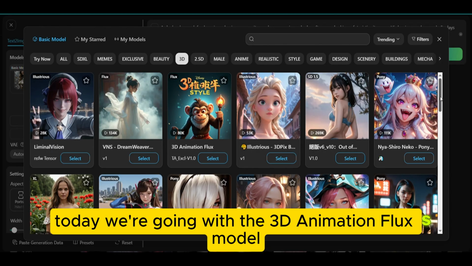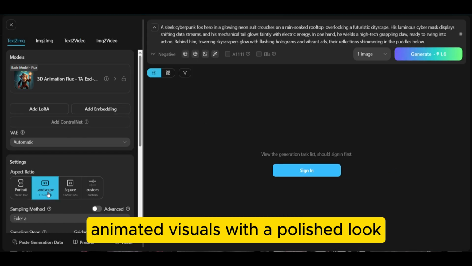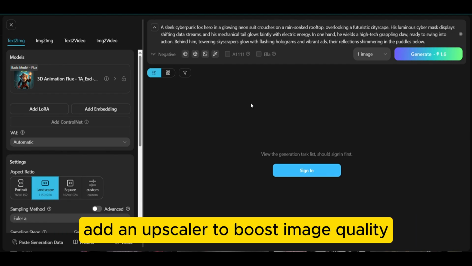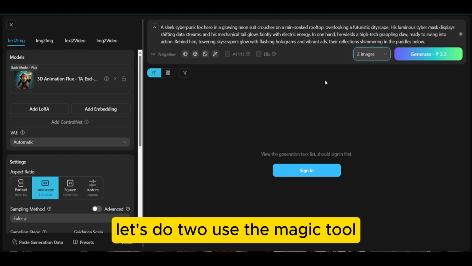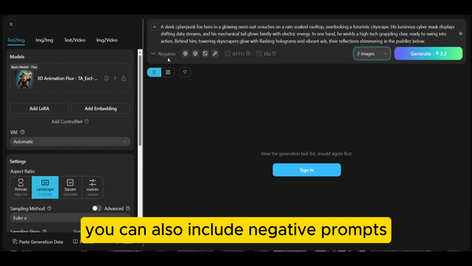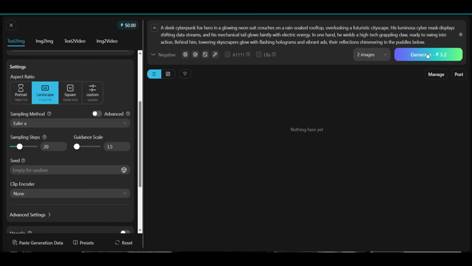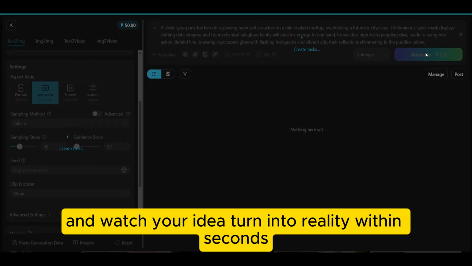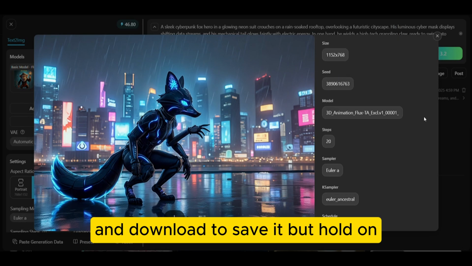Today, we're going with the 3D Animation Flux model, ideal for detailed animated visuals with a polished look. Choose Landscape Aspect Ratio for wide shots. Add an upscaler to boost image quality. Set how many images you want. Let's do 2. Use the Magic tool to enhance your prompt with more detail. You can also include negative prompts like blurry or low resolution to filter out unwanted results. Once everything's set, click Generate and watch your idea turn into reality within seconds. Click Result to preview your image and Download to save it.